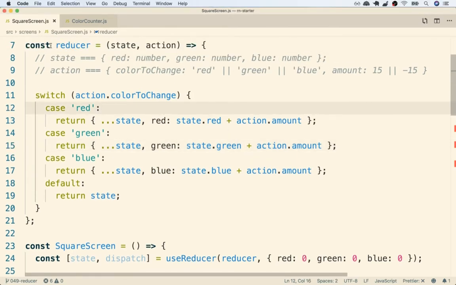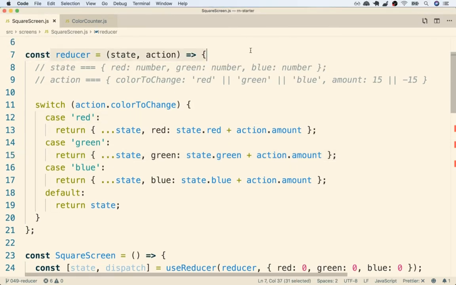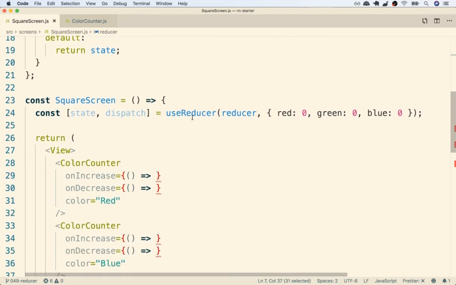In the last video, we created our first reducer function right here. So now we just need to finish wiring up our useReducer inside of Square Screen. All right, let's reevaluate this line right here, now with what we know. First off, we called the useReducer. We passed in our reducer function to it. We also passed in an initial value for our state object.